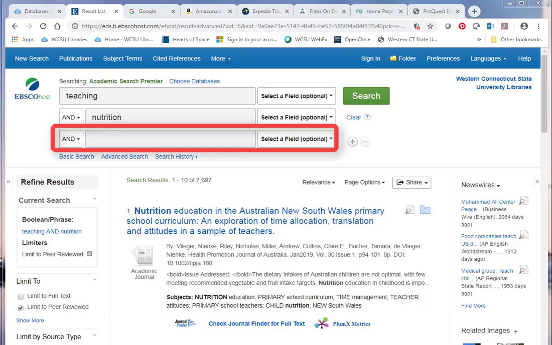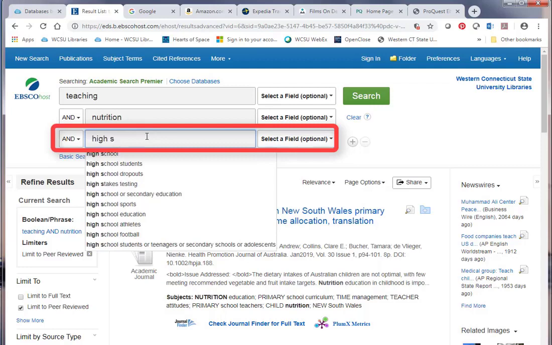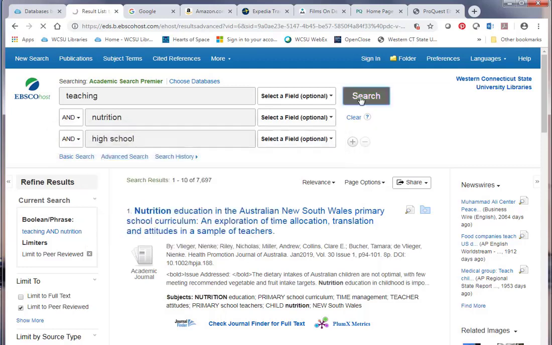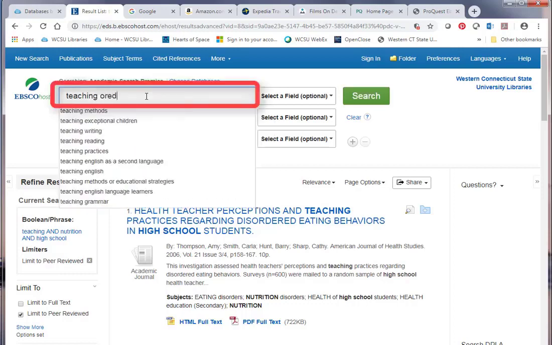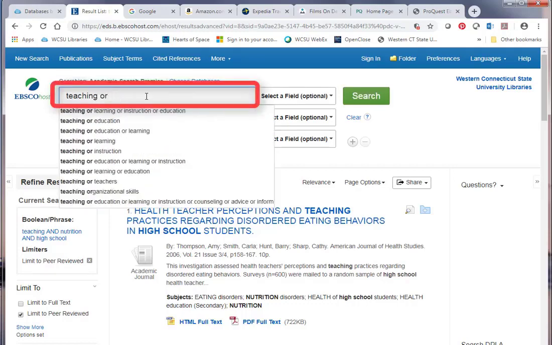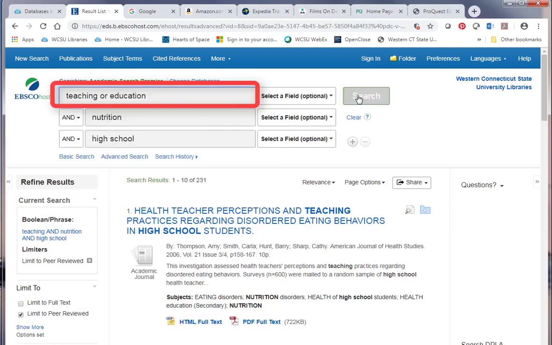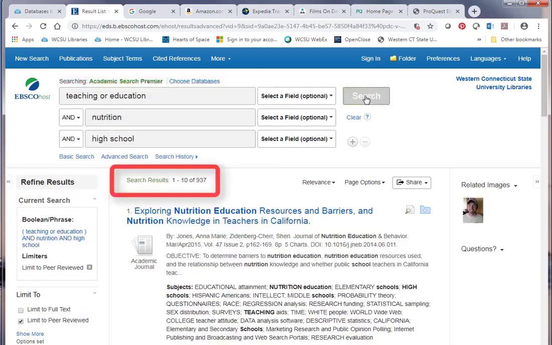Now I'm going to focus my results a little bit more by putting in my third term, which is high school. When I do that, it goes down to 231 results. I want to note that an author might use a different term than I'm using, but that describes the same thing. For example, they might use the word education. So if I type "or" next to teaching, the database tries to guess what I'm looking for. So I'm just going to select teaching or education and do a search. And instead of 231 results, I have 937.